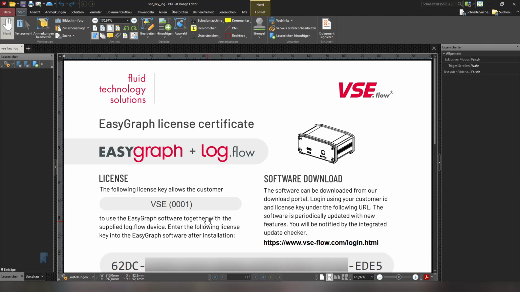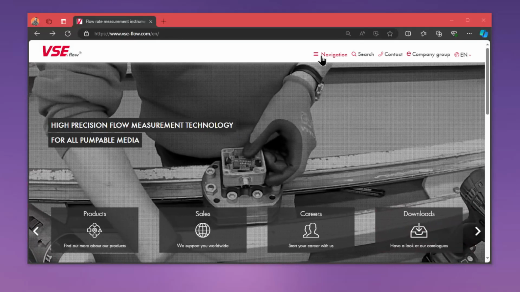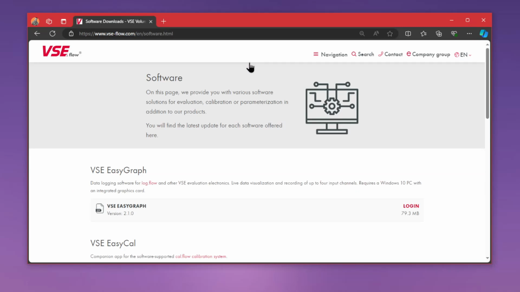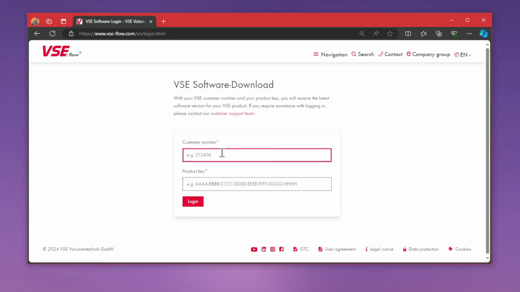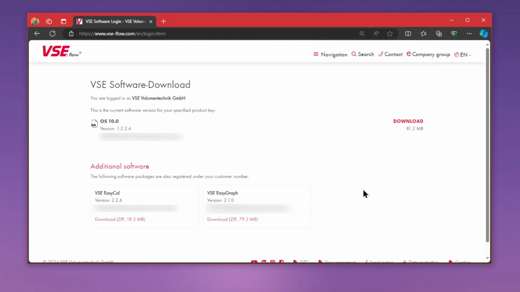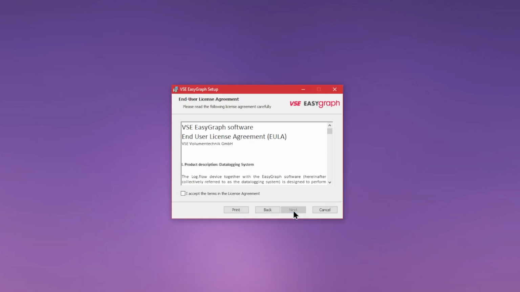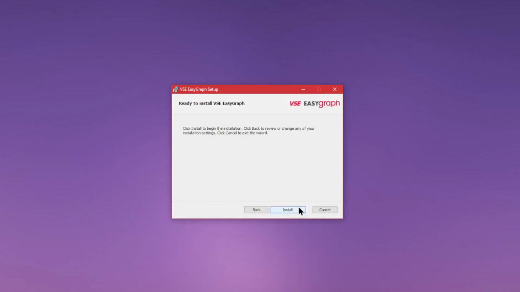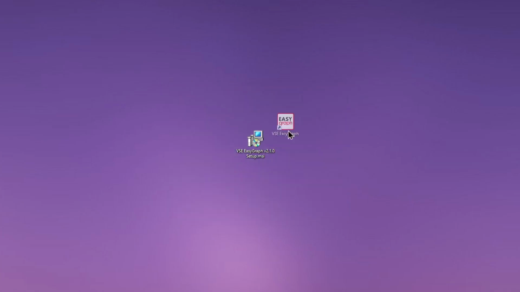Now we're going to install the software and prepare our connection to Log.flow. For this we will need a license certificate in order to download the software from our homepage. There you will find a link to log in, and you can enter your customer ID and your serial key. With the downloaded file you can then install the software, and after the installation process you can open the software by double-clicking on its icon.